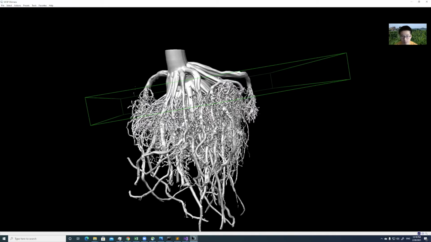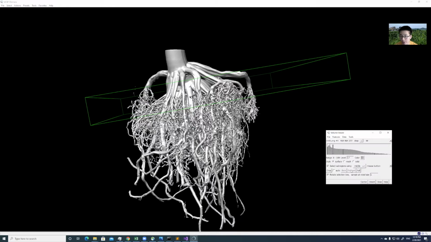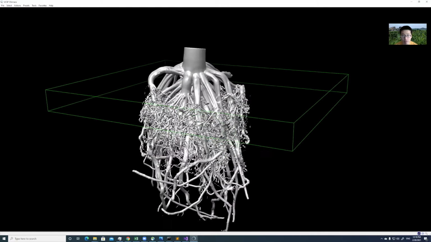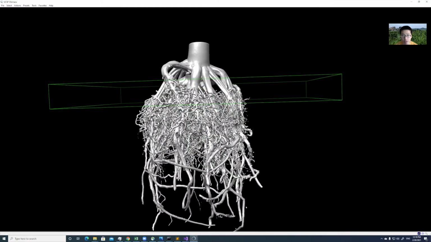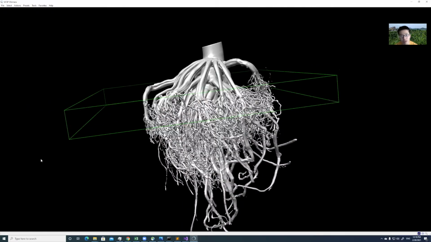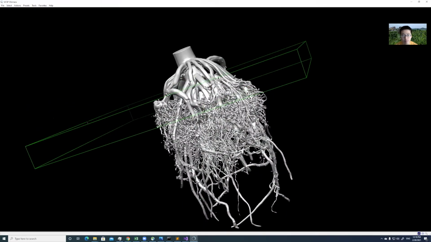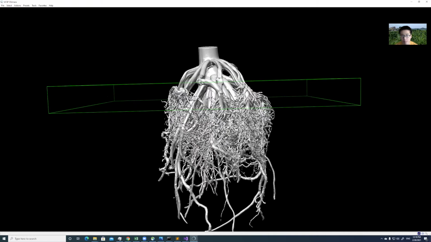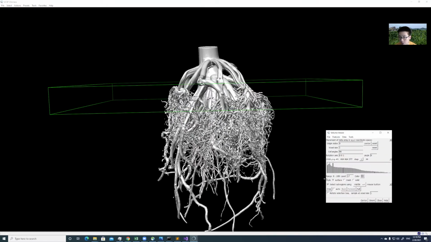And so once we find something reasonable, we can uncheck the rotate selection box and observe the results from different angles. So we can see that for the most part, the soil line is captured in this case. Now that we have selected this region, we can click crop.